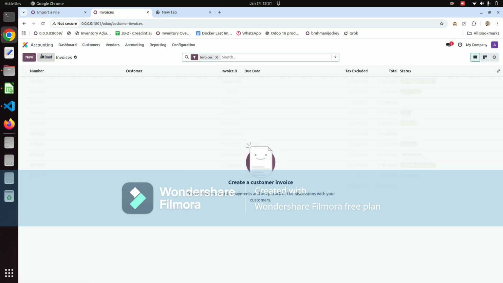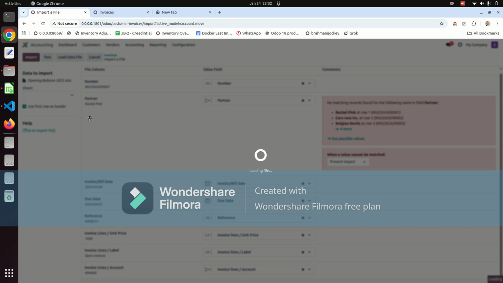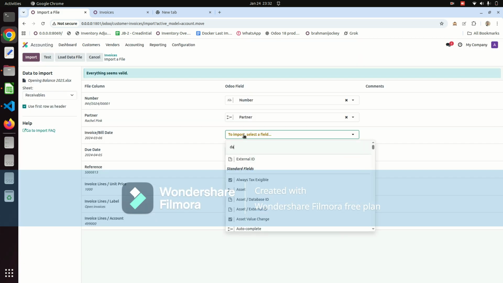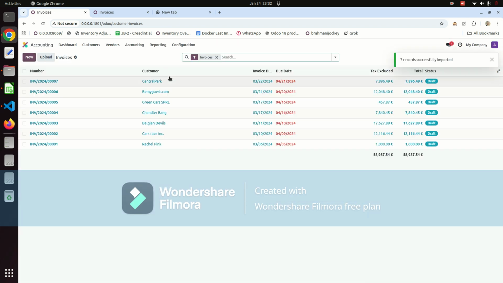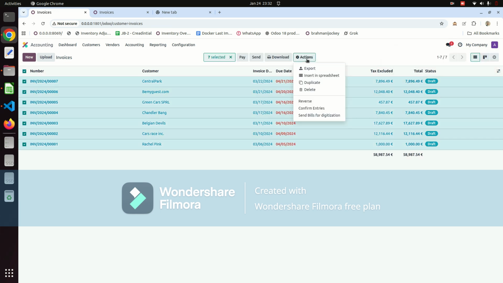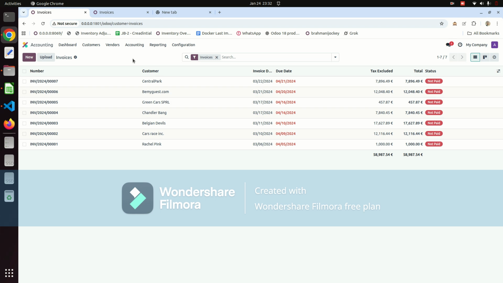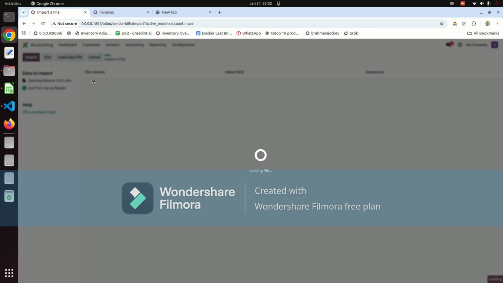Okay, so now let's import. Now just load the data file again here. Here you can see everything seems valid. Just import and select all, validate, confirm entries, done. Same for this, it should be before the go live. Next, vendors, import. We need to follow the same process as for the receivable.